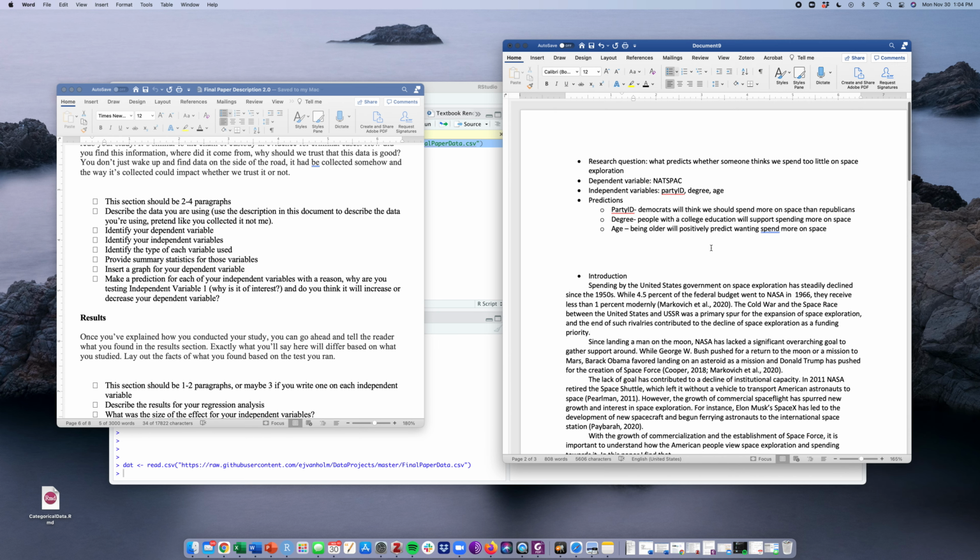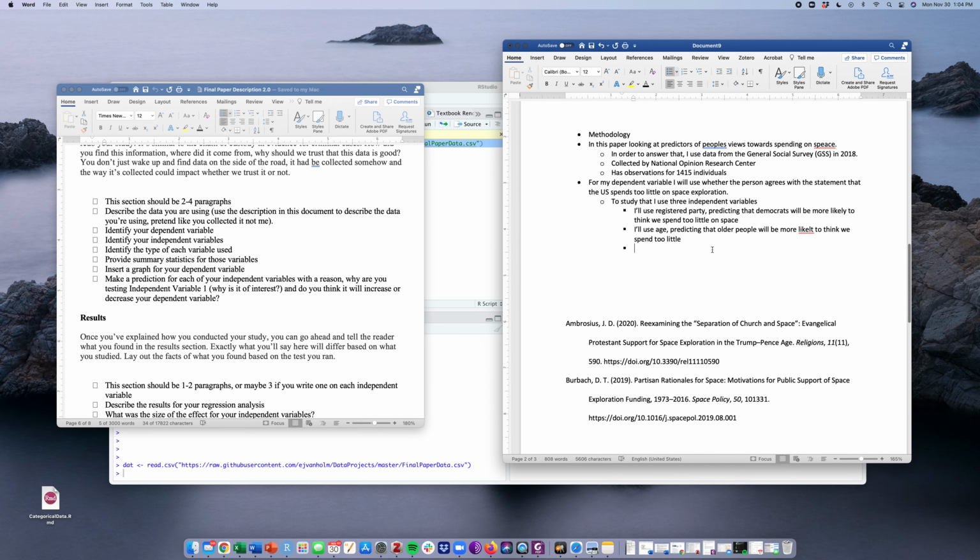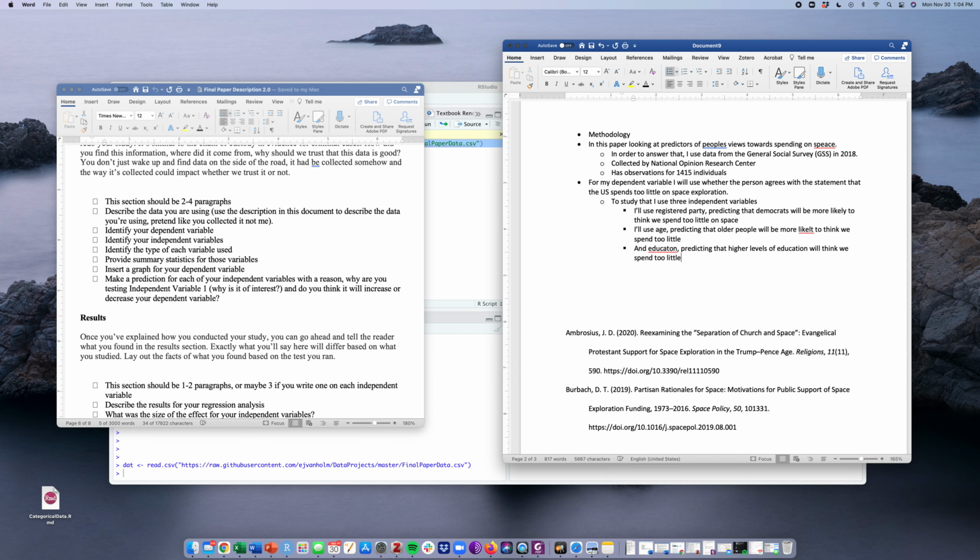And what was my third variable? Degree. In education, predicting that higher levels of education will think we spend too little. All right, and again, I will come back and make all of this into better sentences before submitting the paper, but this is just to get my ideas down and to make sure that I'm hitting on everything in this checklist in a sort of initial draft.